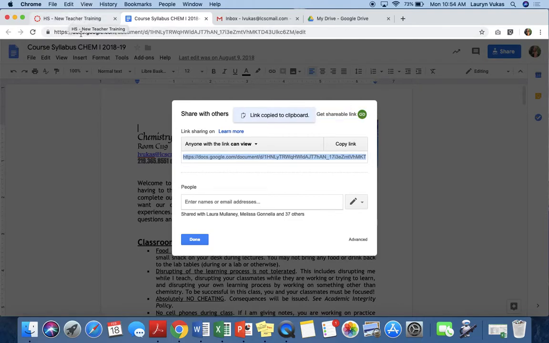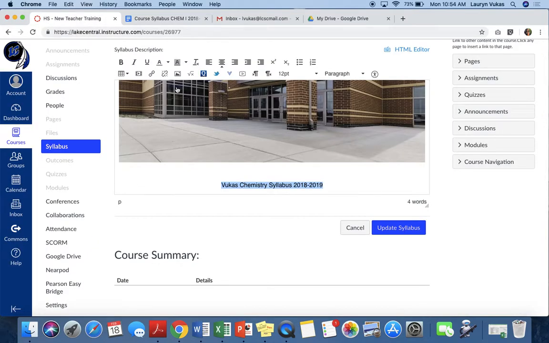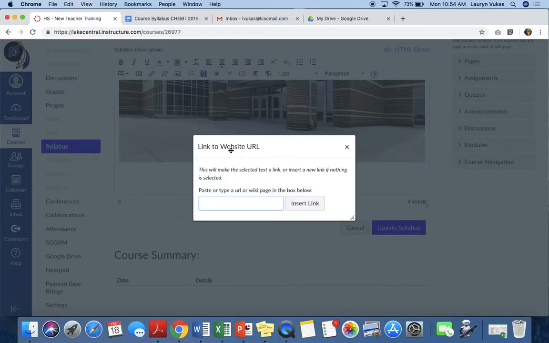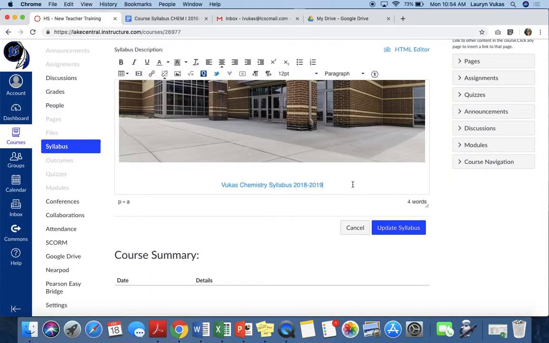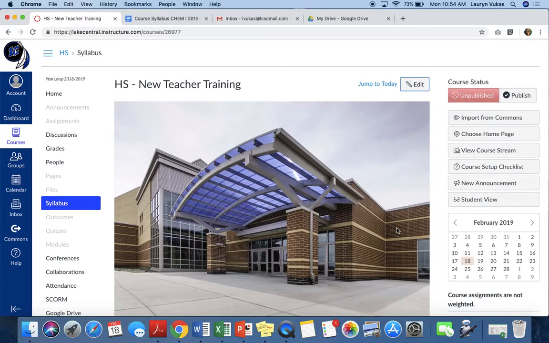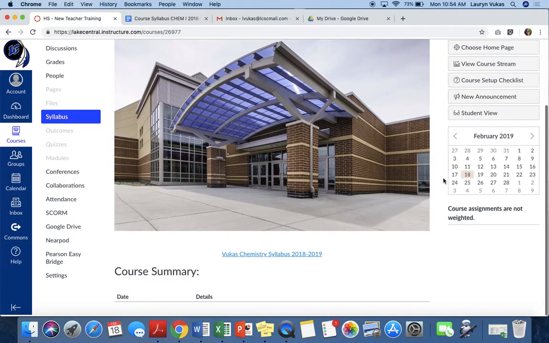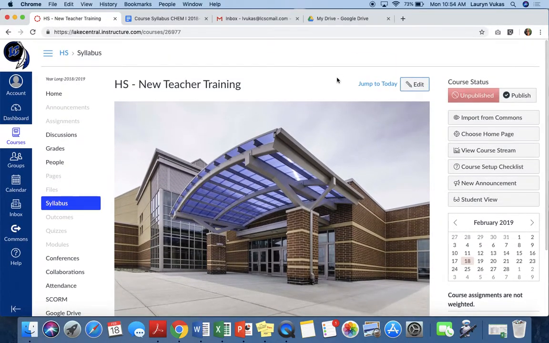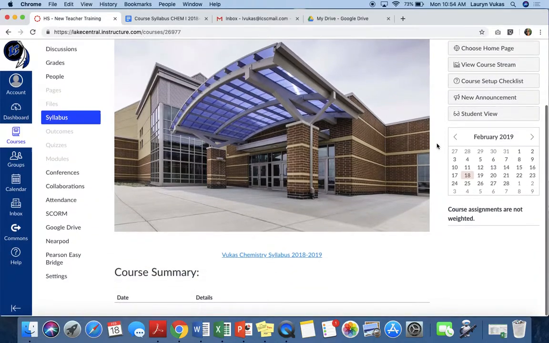And when you navigate back to your new teacher training, you're going to highlight whatever text you chose, and then you're going to click the button up here that says link to a URL. You can go ahead and paste the URL you just copied from Google Docs and press Insert Link. So at this point, now your students can click that link to get to your syllabus, and you have a picture there. You can go ahead and click Update, and that's going to be your new homepage. Now, you can make this as fancy or as simple as you want. That depends on your own preference.